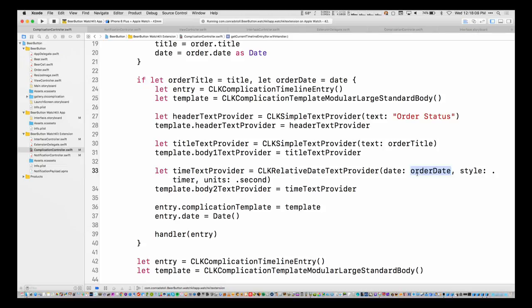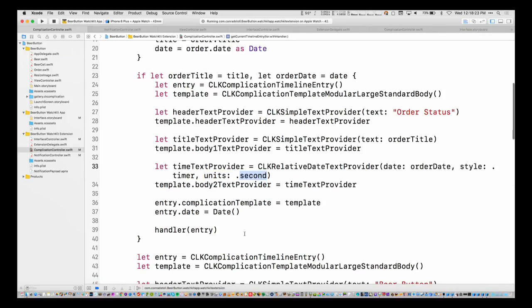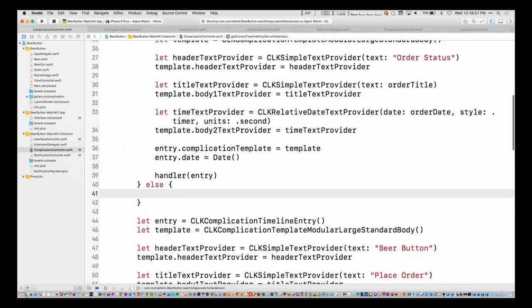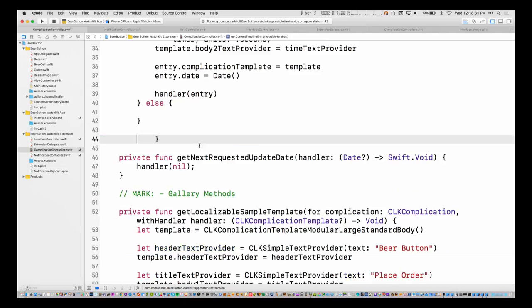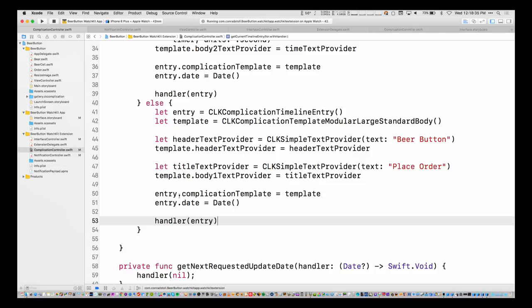And you specify a date that you're counting up or down to, and a style, which in this case is timer. And we really care about second level precision here on when our beer is going to be delivered. So we're setting it to the .second property. And I can return that complication timeline entry. And for the rest of it, go ahead and put this in the else statement.